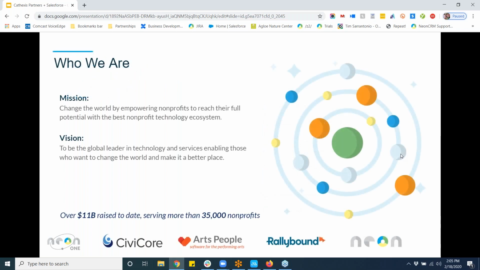A little bit about who Neon One is. We are a technology ecosystem that provides technology specifically for mission-driven organizations. We've helped raise over $11 billion to date, serving over 35,000 nonprofits. And through our Rallybound program, we're able to leverage peer-to-peer fundraising for some of the biggest organizations in the world, such as Michael J. Fox Foundation, as an example. So it's a really nice ability for us to deliver an ecosystem that can work with any database of record.